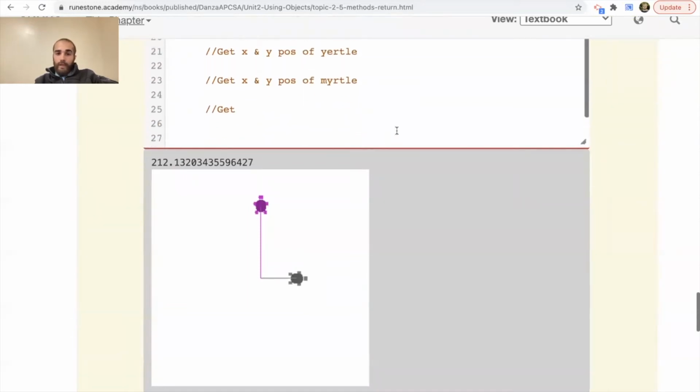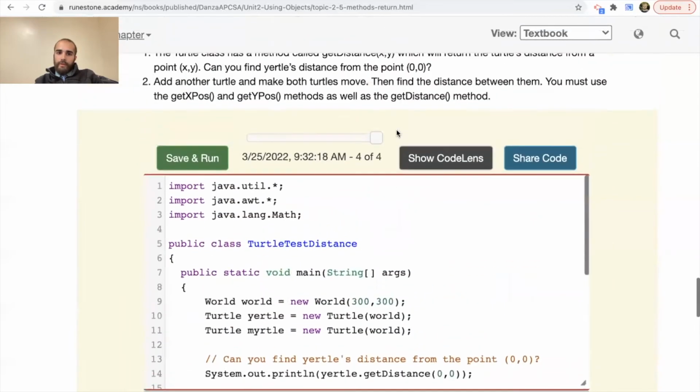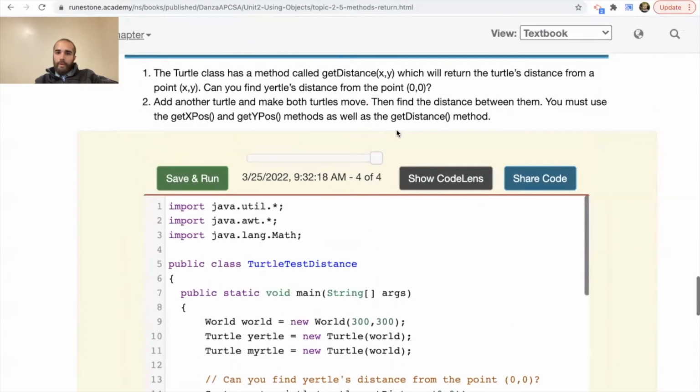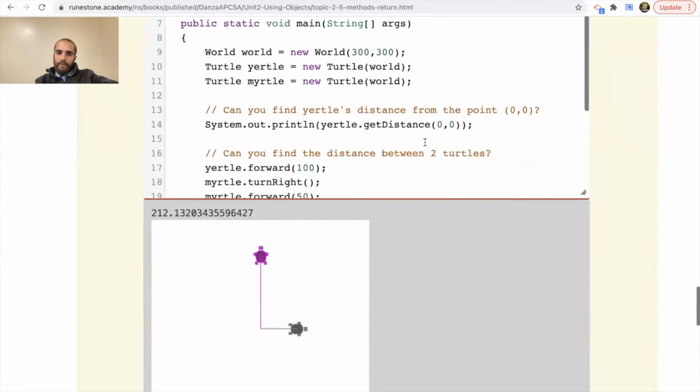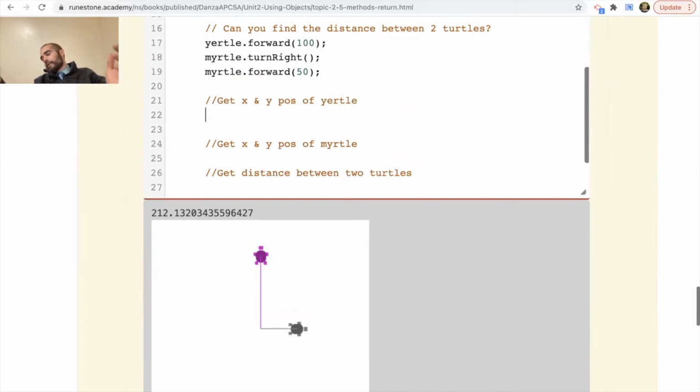So yeah, we could do it that way. We do have to use the get X position, get Y position, and the get distance. Okay, so we'll say get distance between 2 turtles. Okay, so Daniel, we'll use yours to start. How would you write this? So you want to get the XY position of, you want to say Yertle, right? Okay.